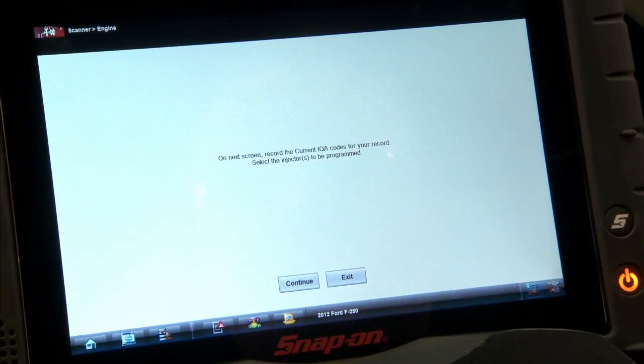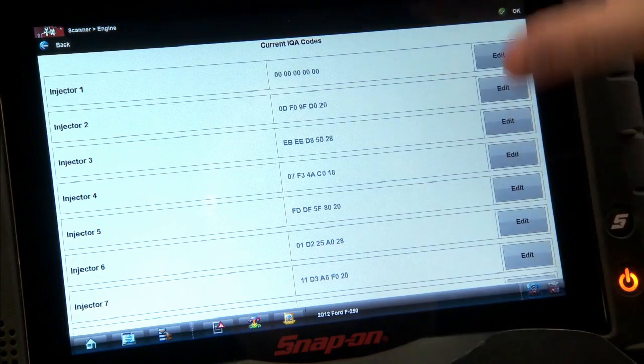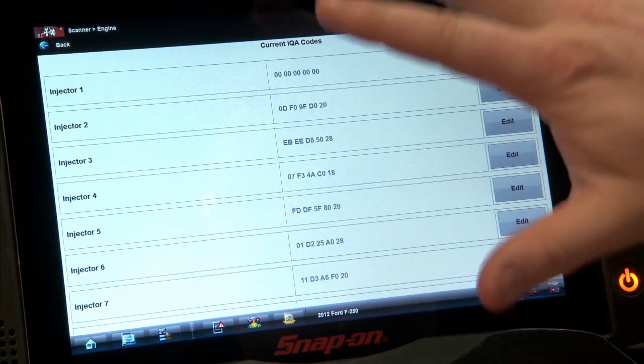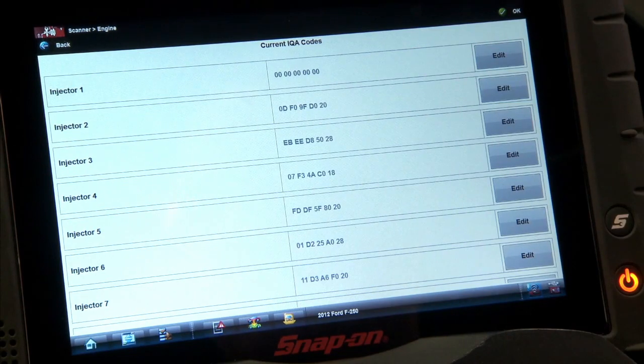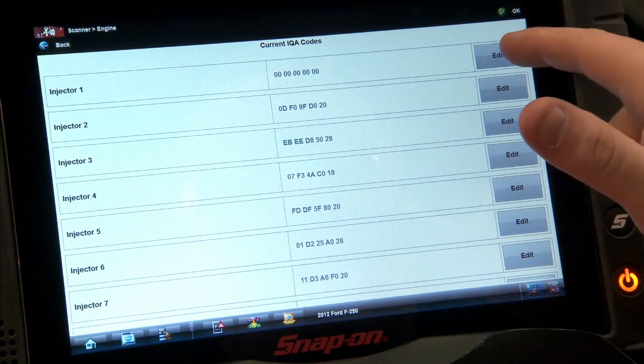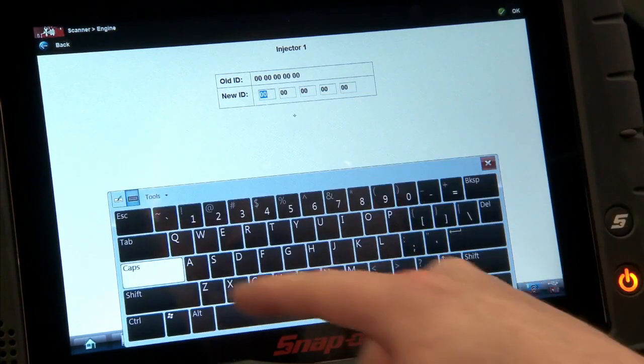It says on the next screen, record the current IQA codes for your record and select the injectors to be programmed. So we'll hit continue. What displays is all of the codes that are coded to the computer already. And we see there injector one, it's all zero, so we need to program that one in. So we'll just hit edit and we'll program it in.